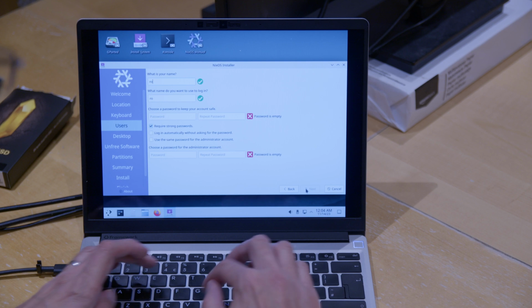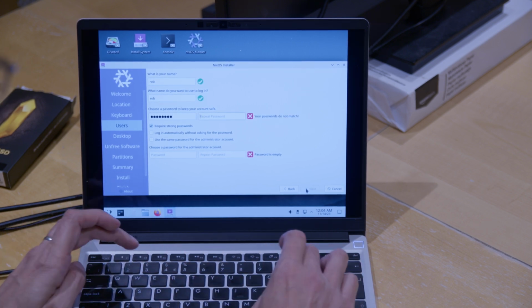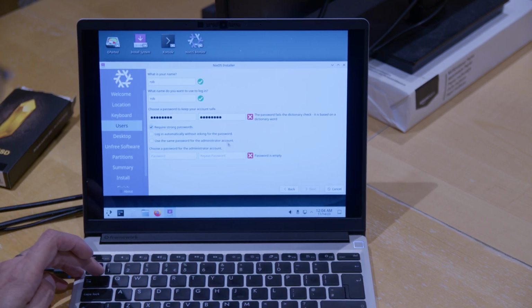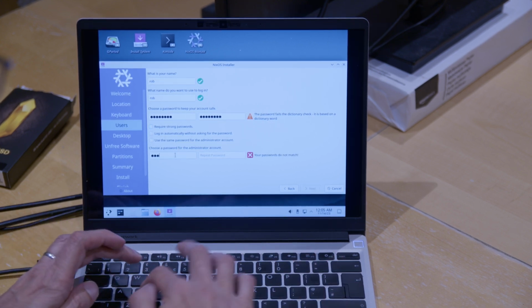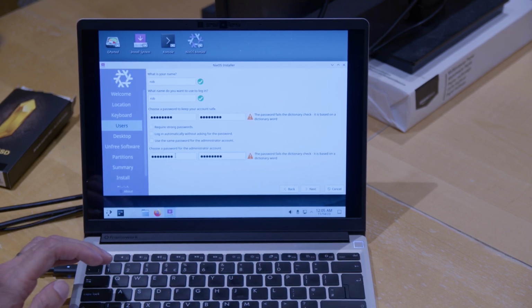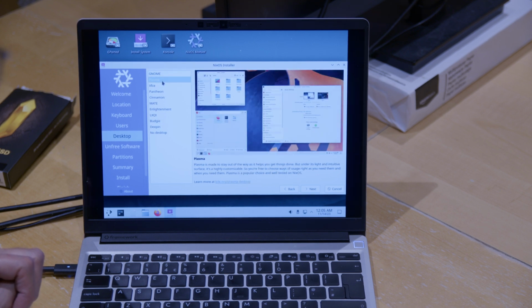So I'm just going to use for now the password. Don't require strong passwords for now. I'll just change all this later. Saves me having to hide my password from the camera. And we will have Plasma. There's all sorts of cool new stuff, and I'll get into that later.